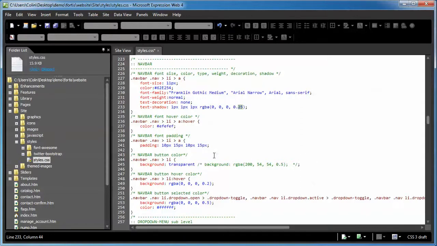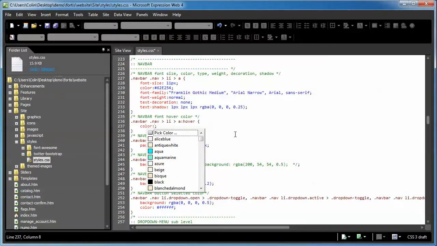So really that's it in a nutshell. You can change the hover color down here: double click, backspace, shift, colon, pick a new color.